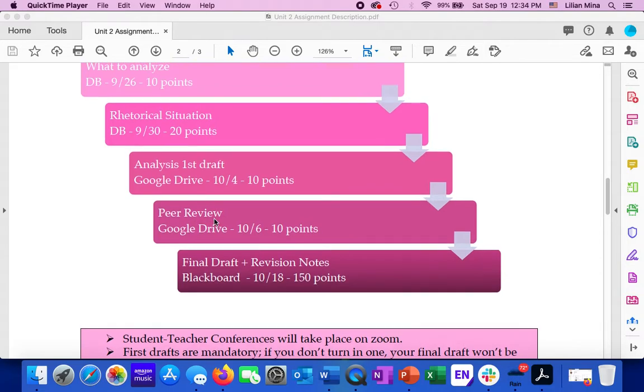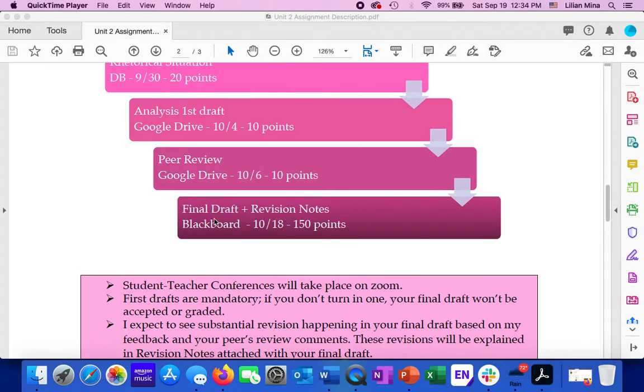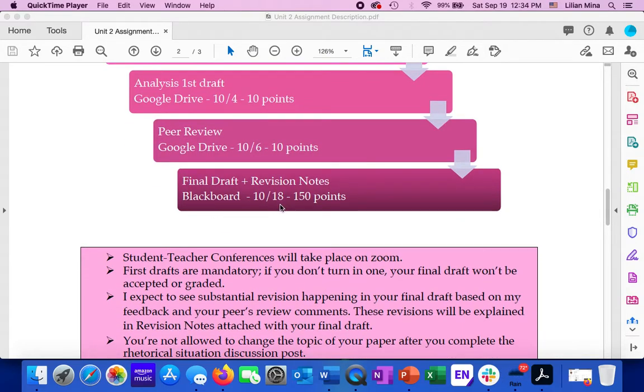We'll do peer review as we did the first time on Google Drive, but we'll have different groups this time. And then the final draft will be due on the 18th along with your revision notes. So this time it's not going to be "this is what I'm going to do in my revision." This time it's going to be in retrospect. So you will attach 1-page revision notes with your final draft telling me what you have revised from the first draft to the final draft based on the peer review and my feedback.